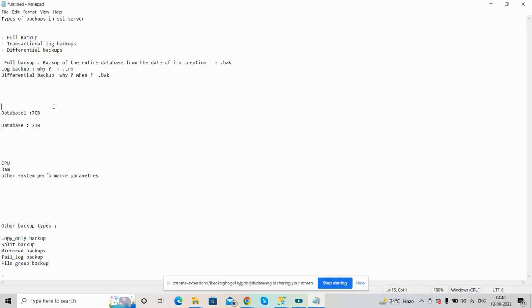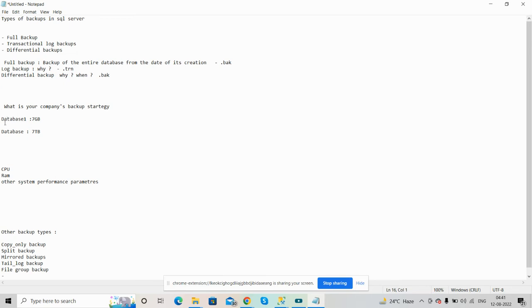There is one interview question that is very frequently asked and very common, especially for freshers, 2 years experience, 3 years experience. It's a confirmed question. That is, what is your company's backup strategy? Similar question. You'll have this question repeating. Everyone will ask you the same question.